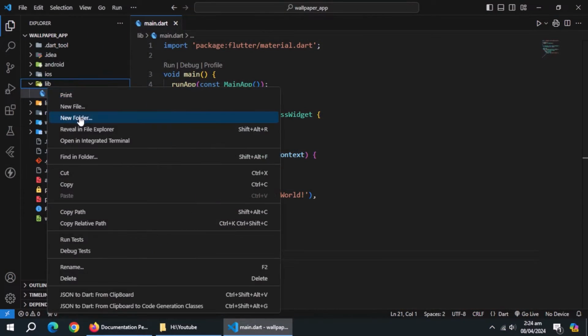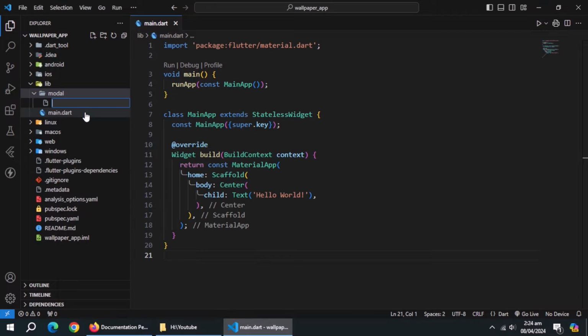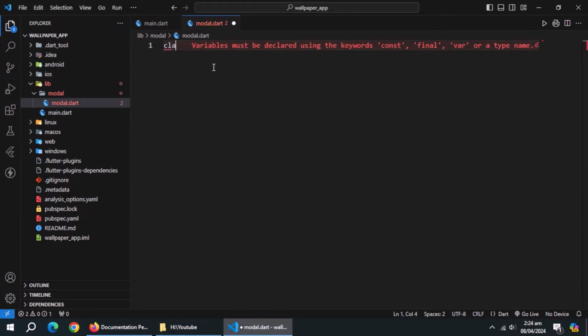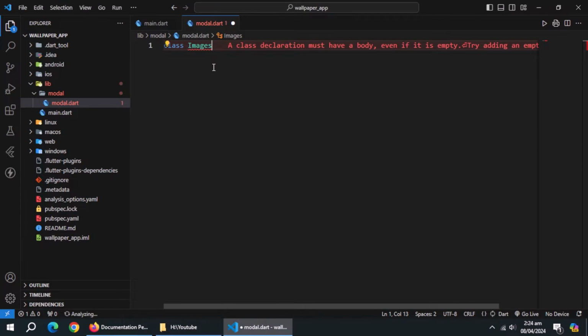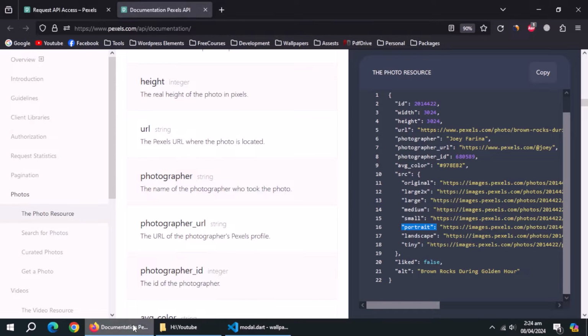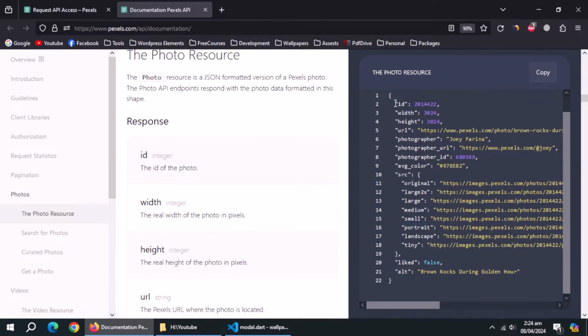Create a Modal folder inside lib folder. Then create a modal.dart file inside this folder. Inside this file, create a class named images. This is the response that Pexels provide upon getting called. But we only need image ID, image's path to portrait, and its alt text from it.